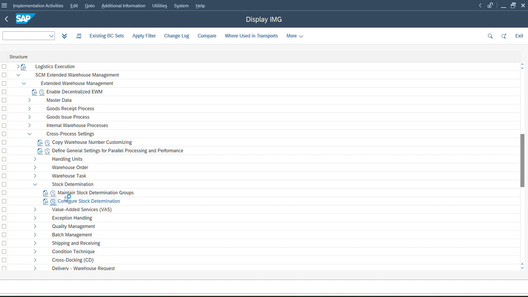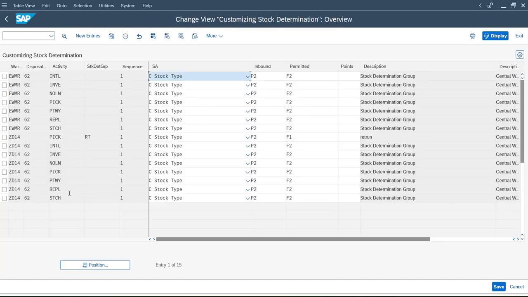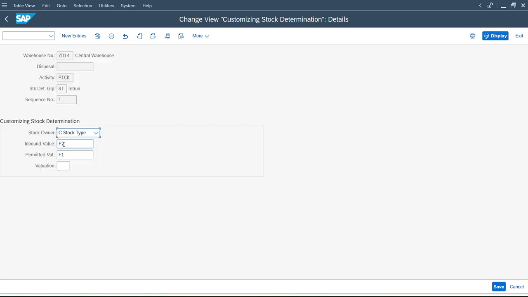Create the stock determination group and then come to this node for the specific activity type. Activity, you can maintain what is the allowed stock type. So F2 is your stock type which is there in your warehouse request, and F1 is the stock type value which you're going to pick.